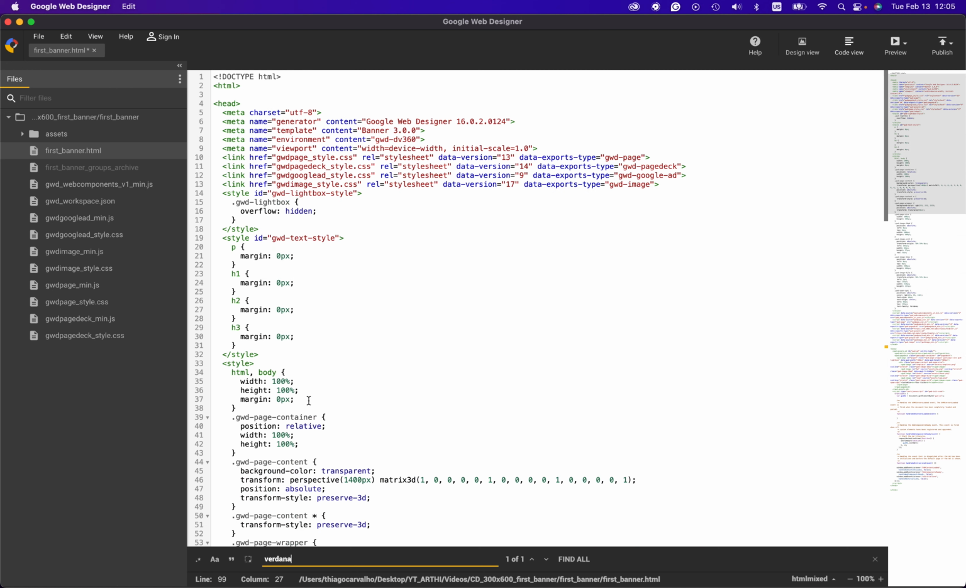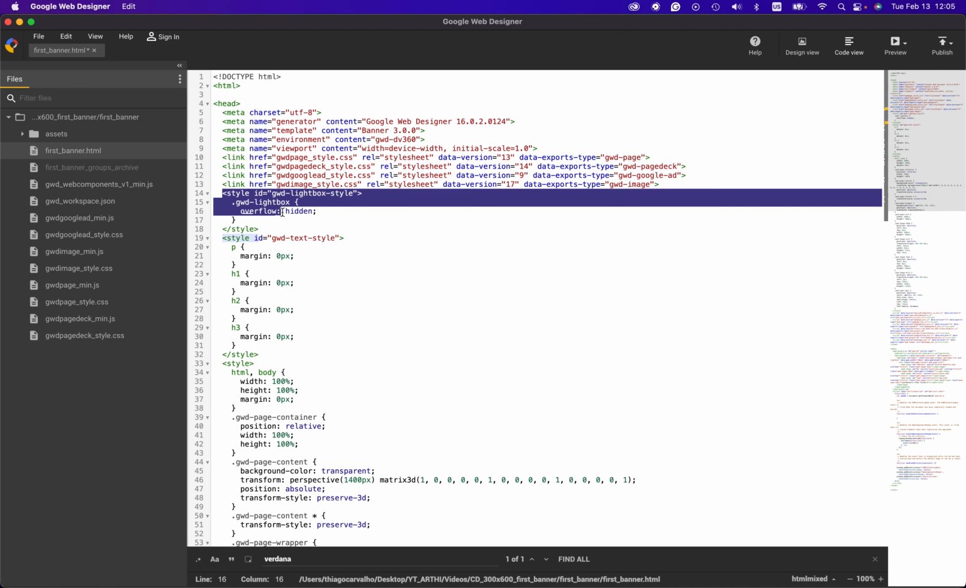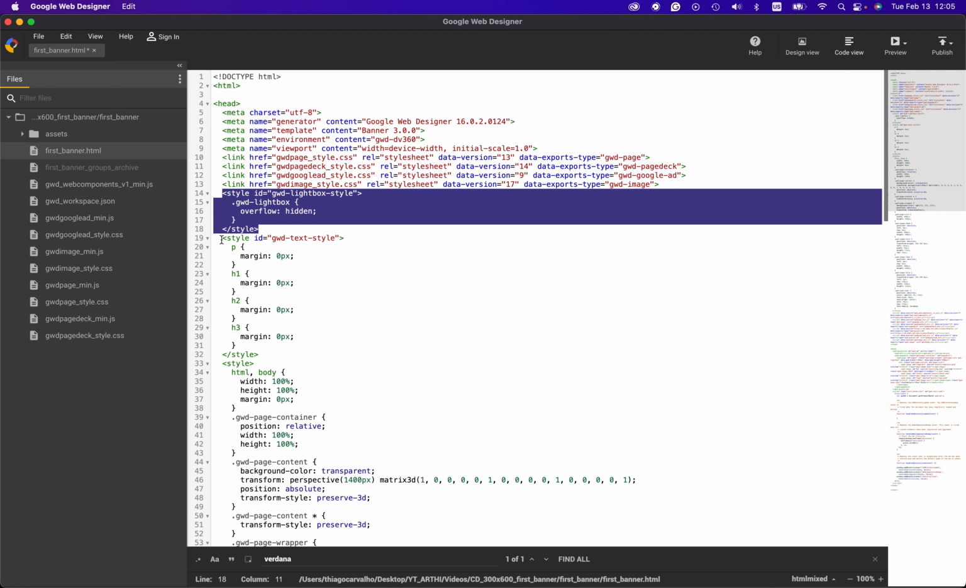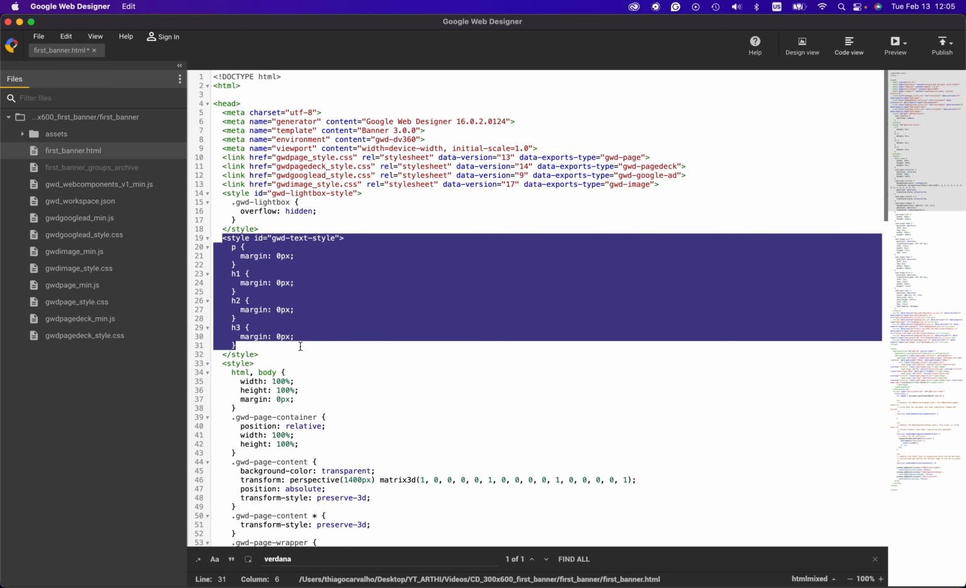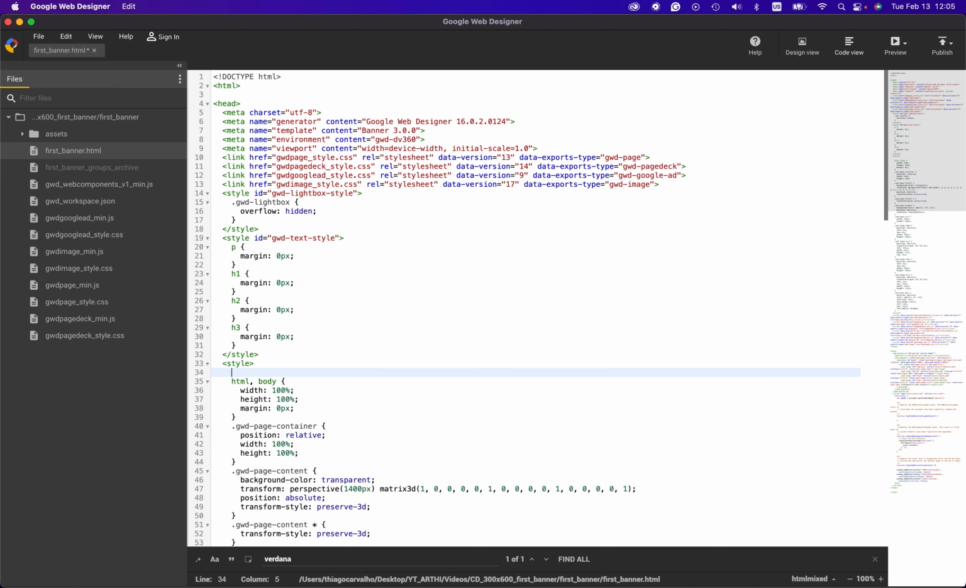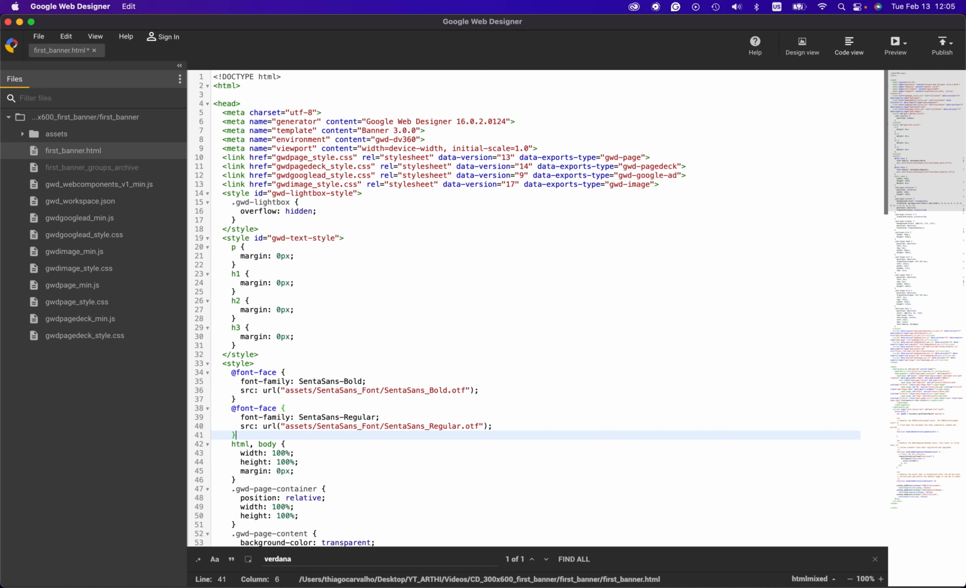So let's start to create our customized fonts. Usually I prefer to put this code to have the first style here, the second style here, and the third one. I like to put it just after the third one. It always works, so I prefer to keep things like this.